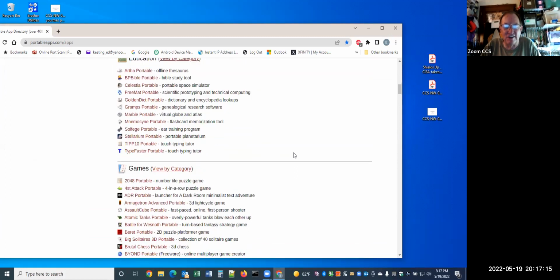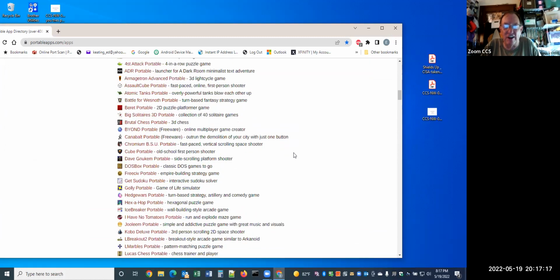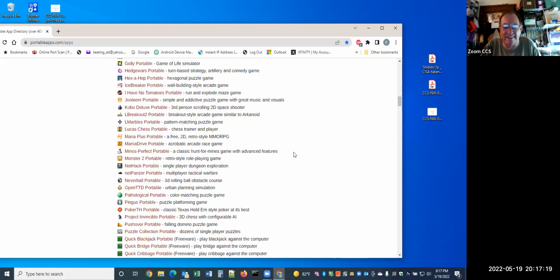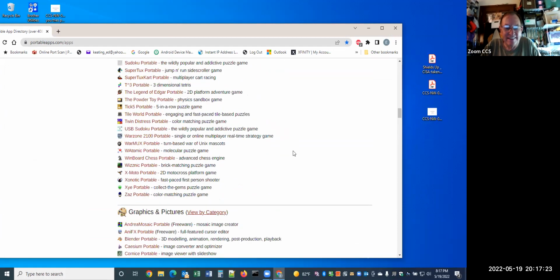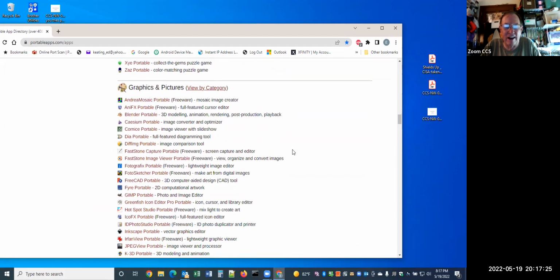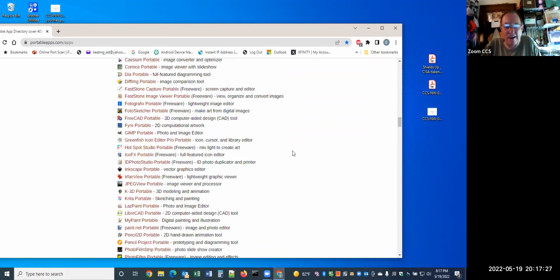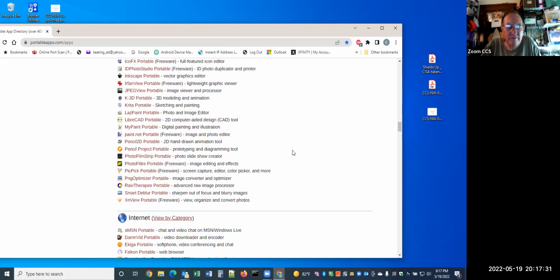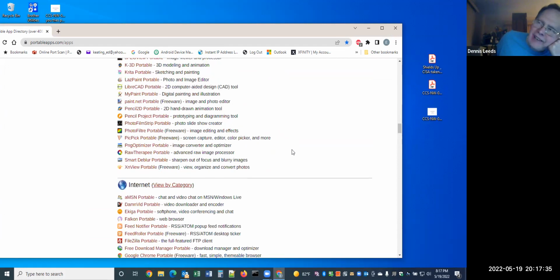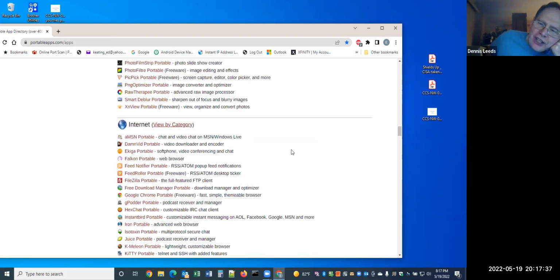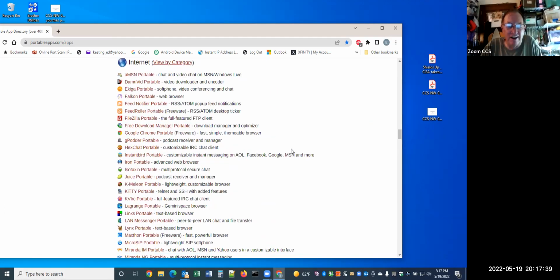But this is all the stuff that's there. They have tons of games. Tons of games. They have a lot of graphics programs, a free CAD. Would you even be able to, do they have an app that's like a virus scanner that you could actually plug in and scan? We're getting there. We're getting there.